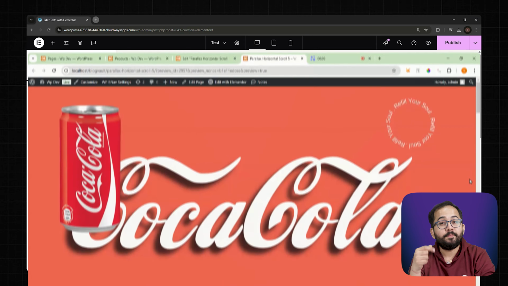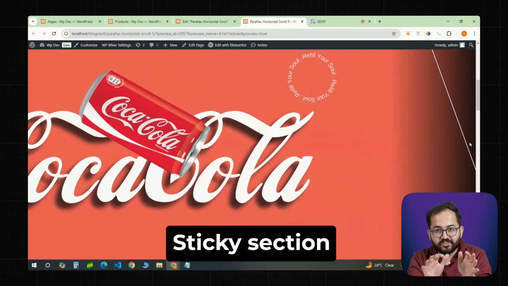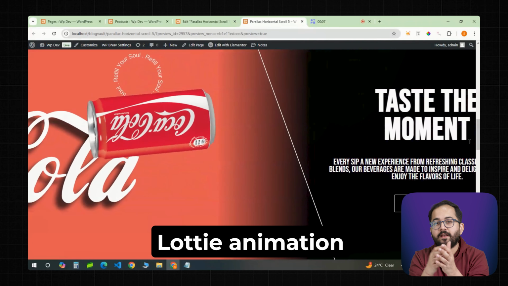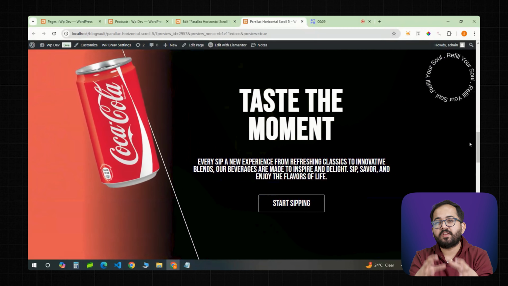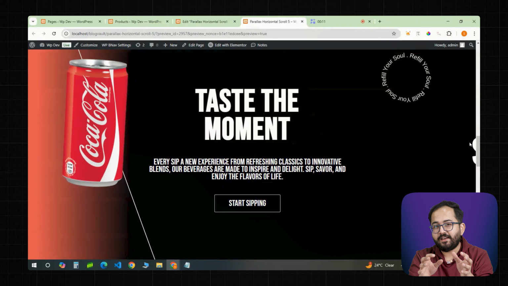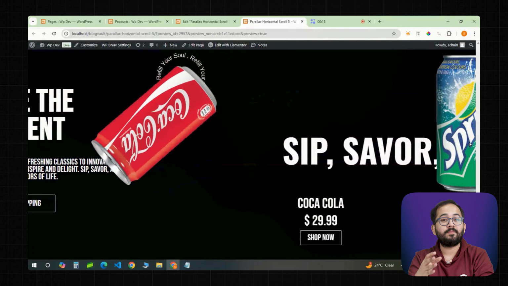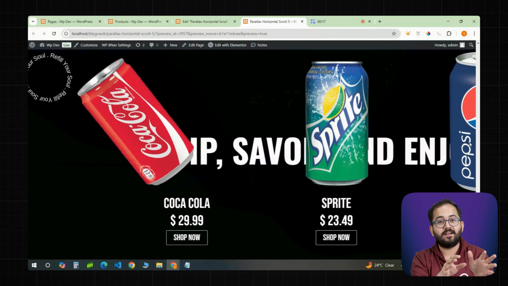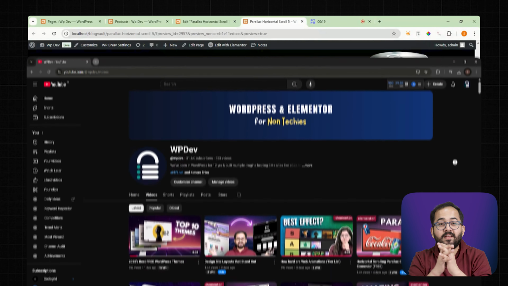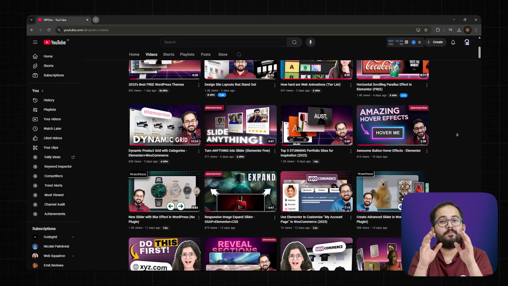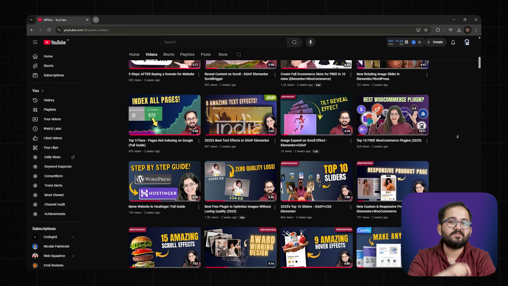Elementor Pro lets you add parallax scrolling, sticky sections, and Lottie animations for more dynamic designs. These effects can make your site feel more modern and interactive without slowing it down too much. I've created videos on how to add parallax scrolling effects, advanced container layouts, and many more. Just browse through the channel and you'll get a massive library of content that you can use across your site.